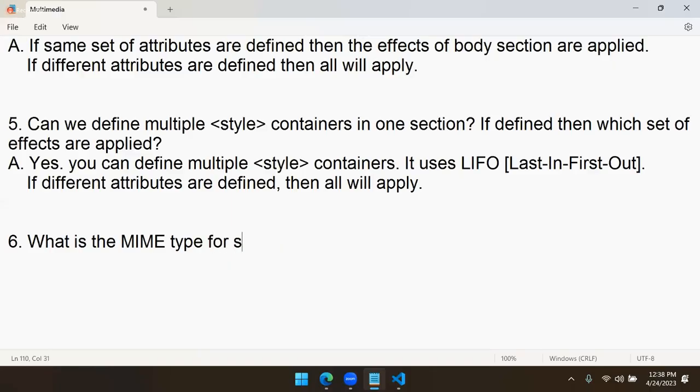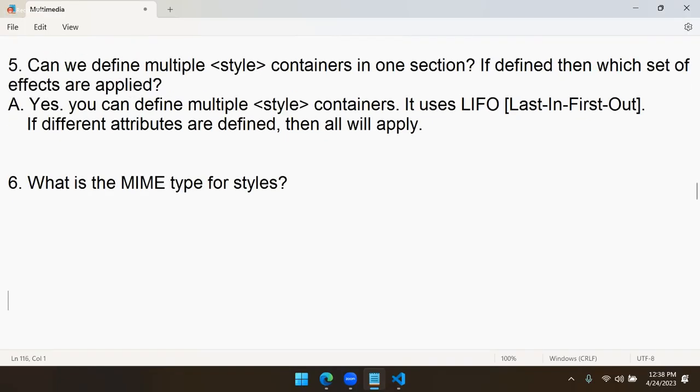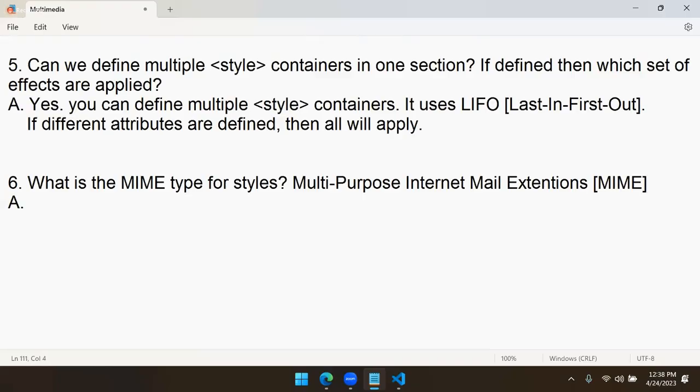MIME type for styles. This is very important. MIME stands for Multi-purpose Internet Mail Extensions. Multi-purpose Internet Mail Extensions, that is called MIME in short. This is very important also. MIME types.